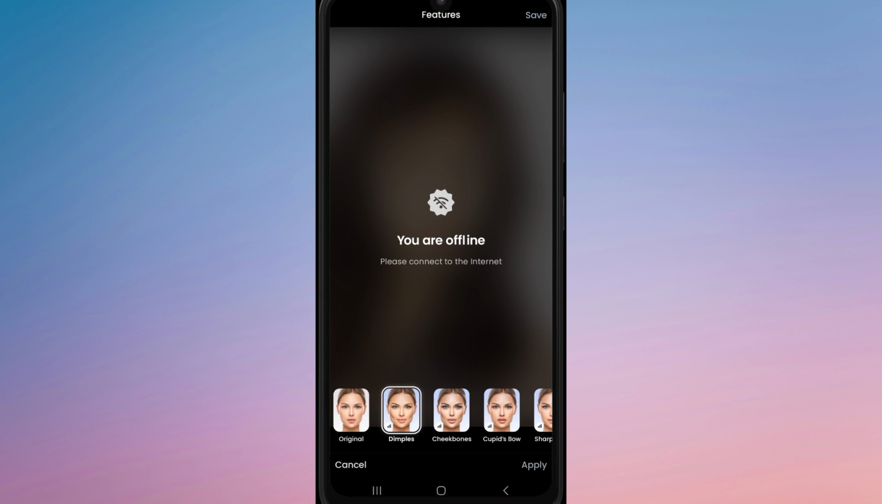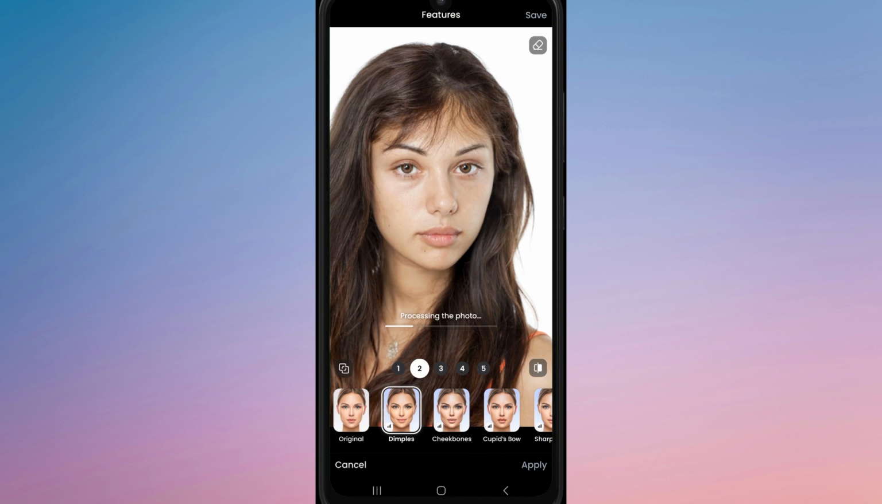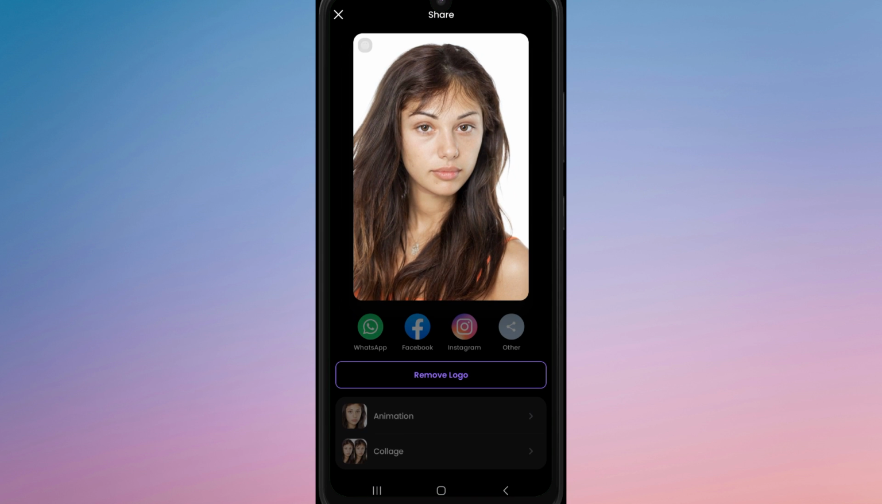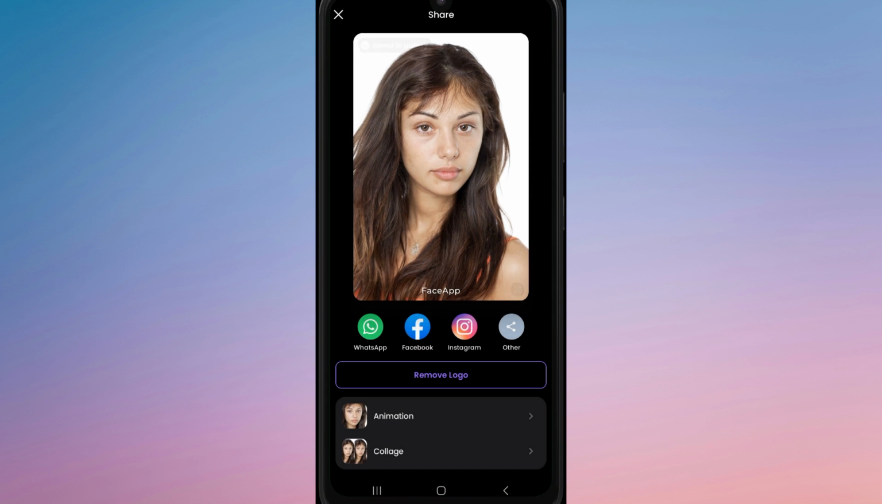To make the most out of offline mode, preload your favorite filters by tapping on them once while online. They'll be available for basic use later. Once you have made your edits offline, you can save the photo to your gallery without needing an internet connection. Now you know how to use FaceApp offline.